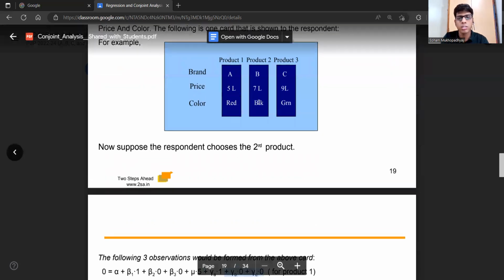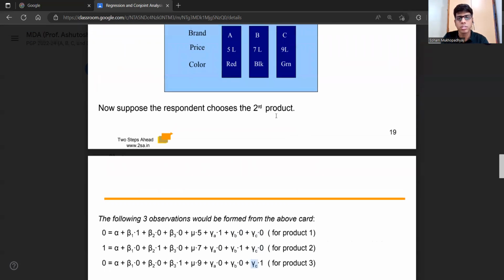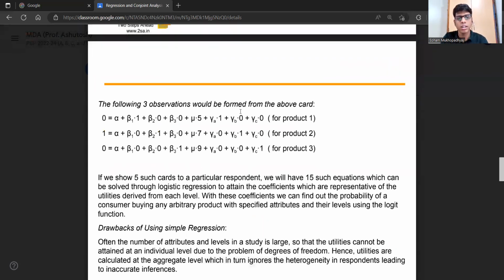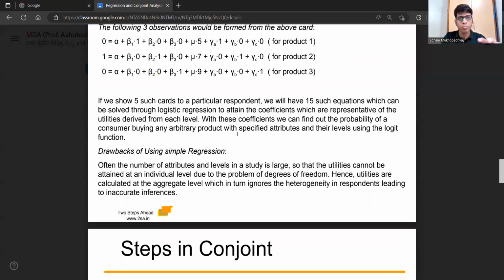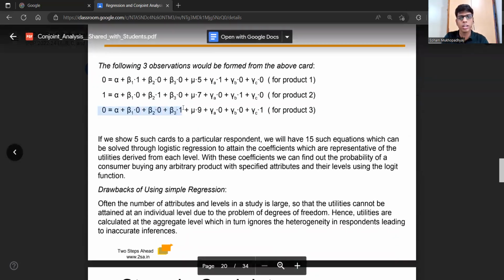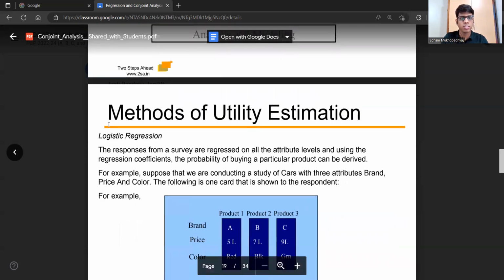To show that the color is black, we'll put B as 1, and the rest will be 0. Then A is 0, B is 0, C is 1 because it's the third option, green. So that's how this entire data is recorded. And based on this data, these are all regression equations. So that is what your logistic regression is.